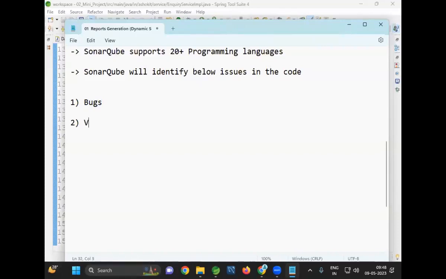And the second one, it is going to identify vulnerabilities. Vulnerability is nothing but security related issues. Hacking related issues will be available. Are you using a password directly in your code? Are you using a credit card number directly in the code? Are you using SSN numbers, Aadhaar numbers directly in the code? Such kind of vulnerabilities will be identified by SonarQube.